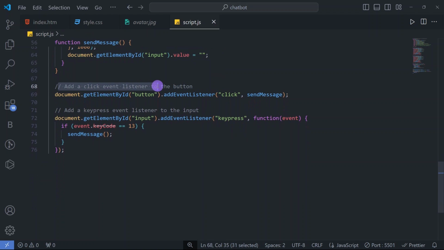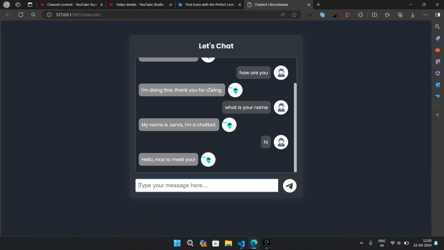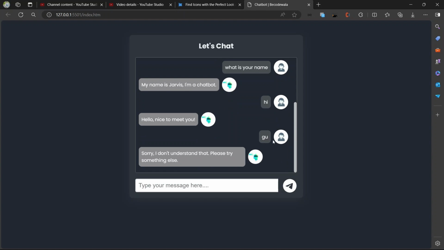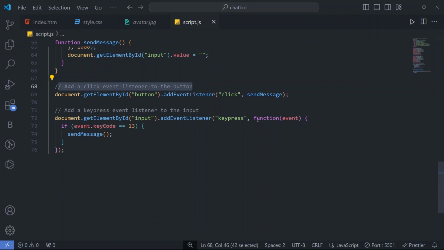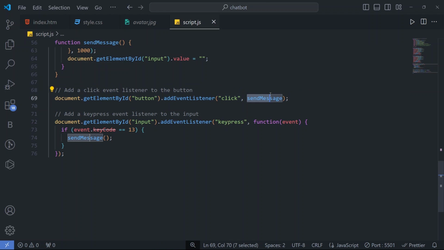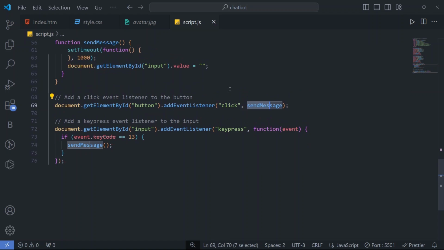Add a click event listener to the button, right? Whenever the user sends a message, it should be sent to our chat div. So here we have added a click event to this button. Whenever the user clicks, that message will be sent to our chat div. For that we have created an addEventListener click, and the sendMessage function will work. So it will send the message.